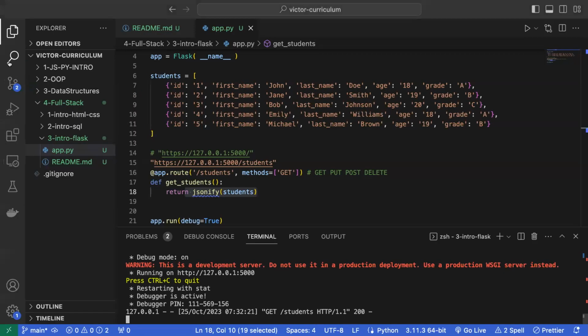If I go back to my server, we can see that my server accepted a successful GET request. So it got a GET request. It went to the endpoint of /students. The request was sent through HTTP, not HTTPS. And it gave me a status code of 200, meaning that the request was successful and it returned a response.